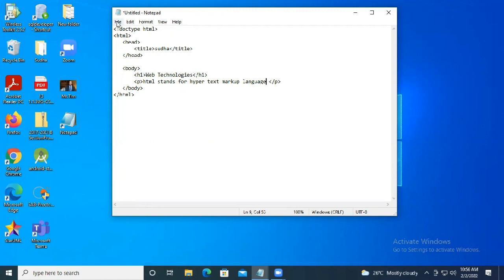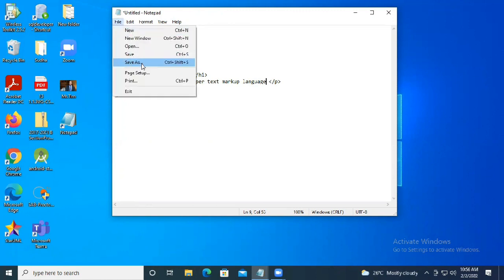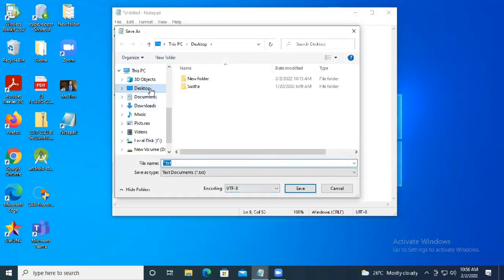So I just need to save it. So click on file over here, click on save as. So I have chosen the desktop, or you can choose your own location. So here I just need to type the name of my HTML file. So I'm making the name of my HTML file to be welcome.html. The extension of the file can be HTML or HTM also. So both are acceptable.